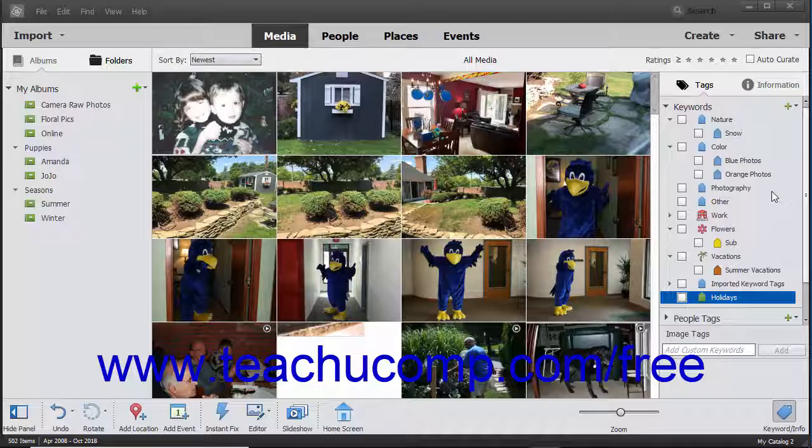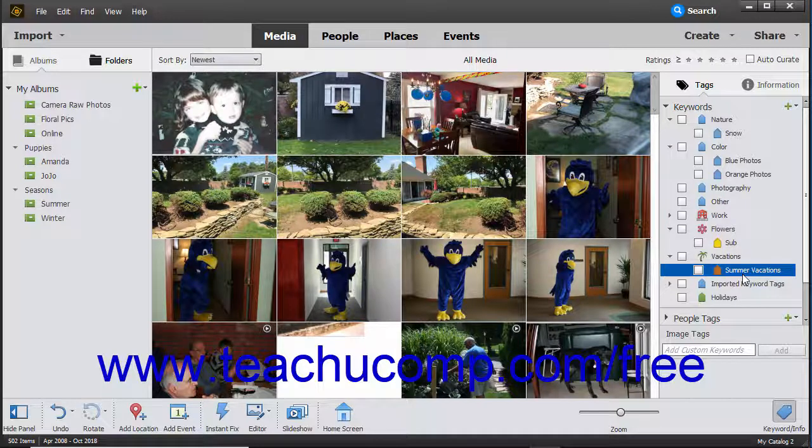www.teachucomp.com/free. Keyword tags are identifiers you can assign to selected images to help you organize the images by categorizing them with keywords. Tags create subcategories within an album. Tags are categorized in the form of people, places, events, or any other custom tag category you want to create. Creating additional tag categories is discussed in the next lesson. Tags are created and managed by using the new drop-down menu within the Tags panel.